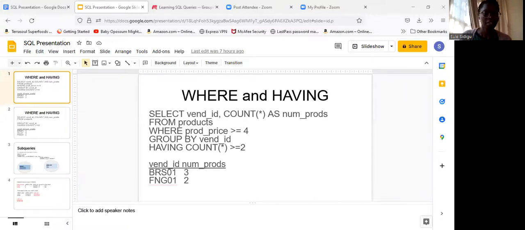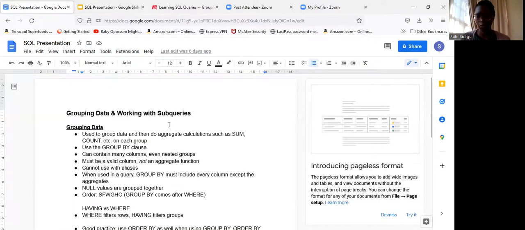Okay. So as Ted mentioned, today we're going to be talking about working with grouping data, and also with subqueries. These are two lessons in our SQL book. The first section is on grouping data. As the name implies, group by is used for grouping data and then doing aggregations such as sum, count, average, etc. And the way we specify this is by using the group by clause.